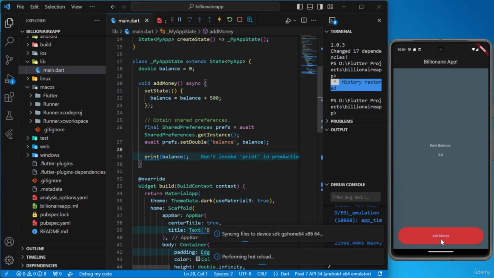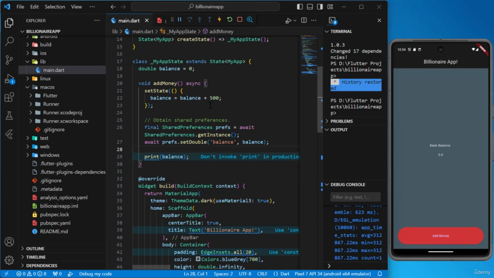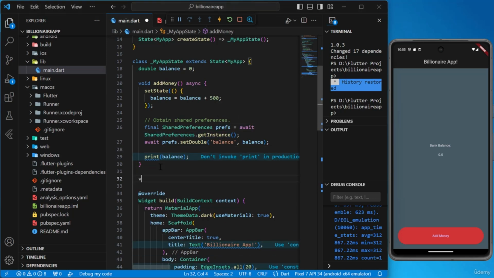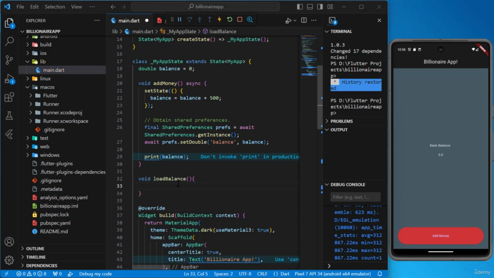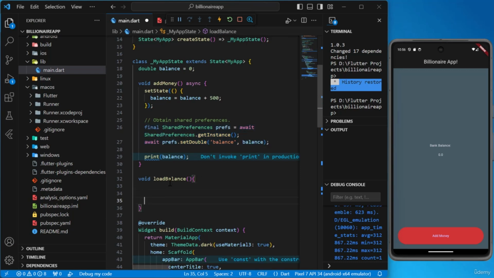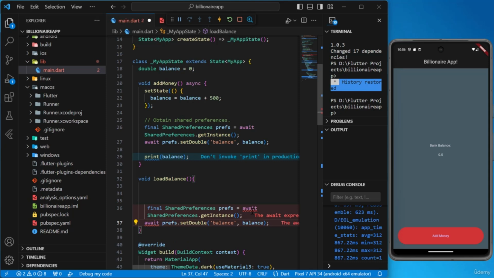And now every time a user presses this button, the balance will be updated and this updated balance will be set in our shared preferences or in our local storage as this balance key. Alright, so now we need to find a way to load this balance when our app restarts. So let's create a new function, void load balance. And now inside of this load balance, we need to read the value that is saved inside of this balance. So let's copy this code and paste it over here. And as we are using this await statement, our function needs to be of async type. So type async.